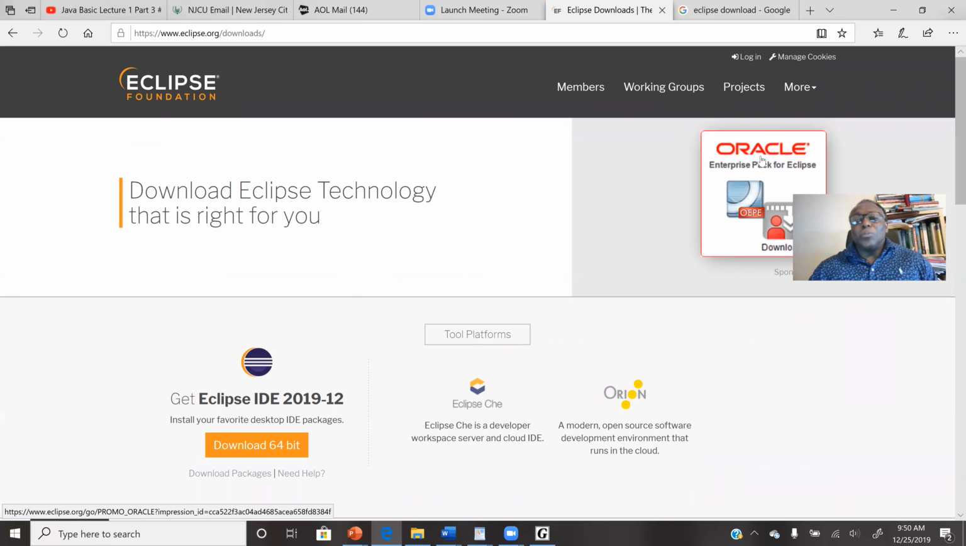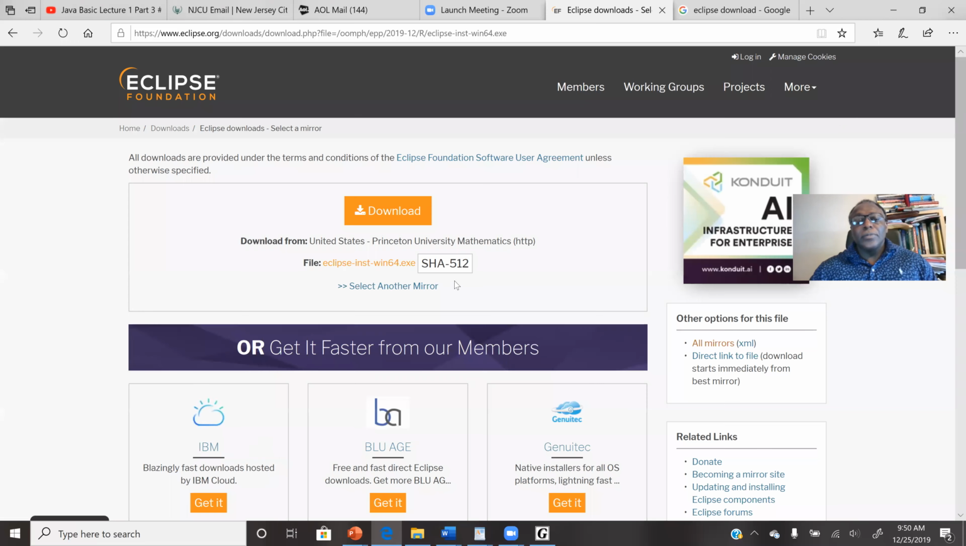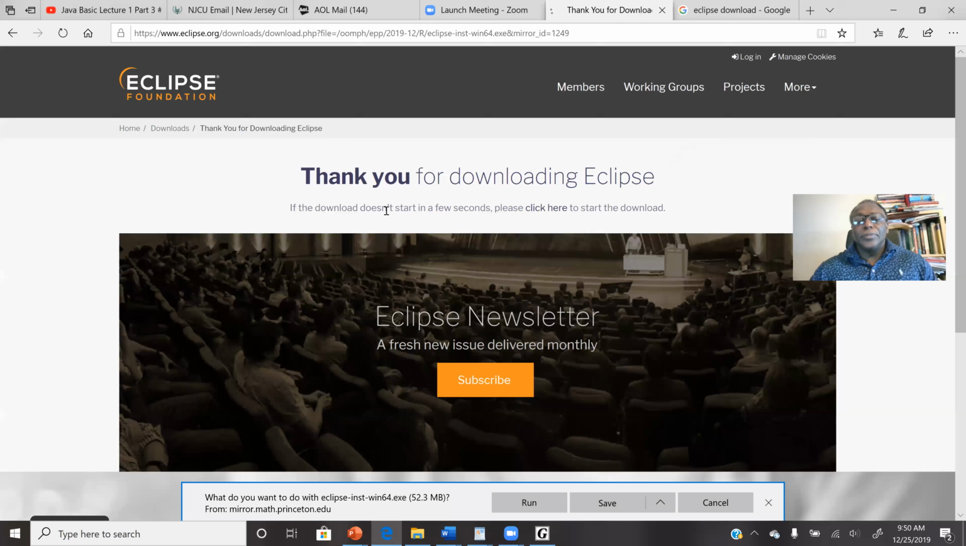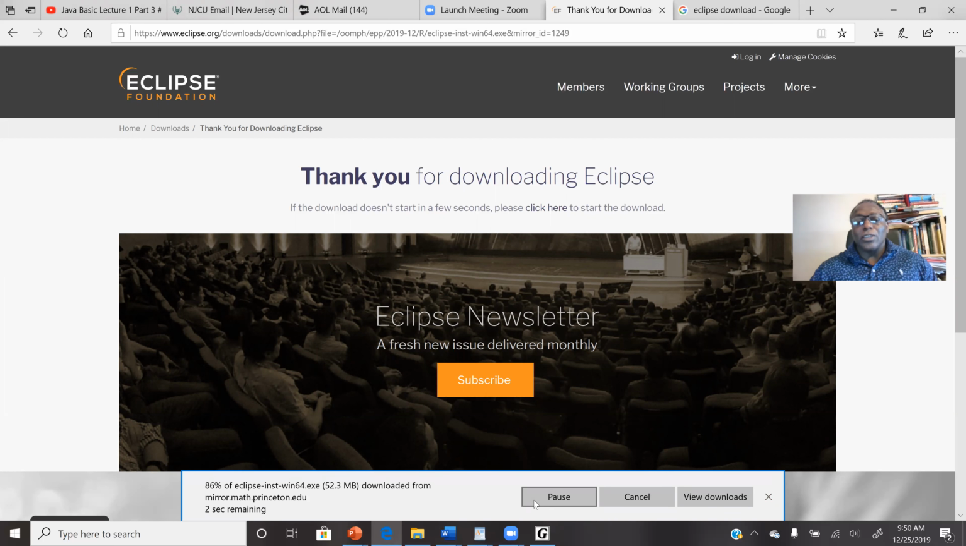And again, this is owned by the Eclipse Foundation. From here, I can see 64-bit, my Windows 10. So I'll click on this. And then download from United States. This is good. And we can see here, downloading, run or save. It's up to you. You can run it or you can save it. The same step as with JGRASP also. So I click run.